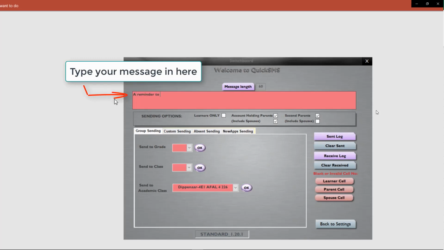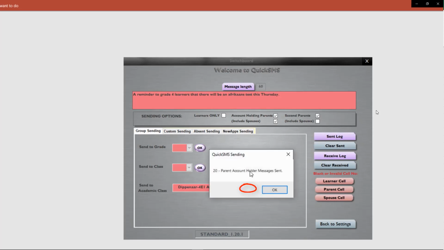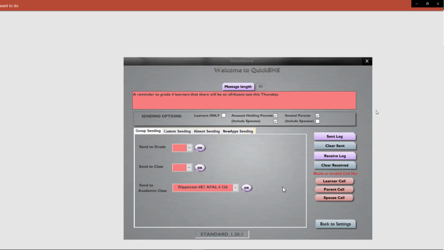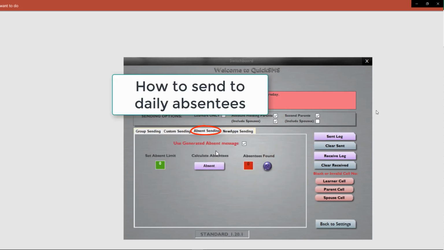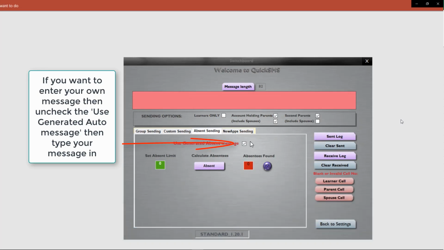Type your message in here once again. Now, how to send to daily absentees. If you want to enter your own message, then uncheck the Use Generated Auto message. Then simply type in your message.